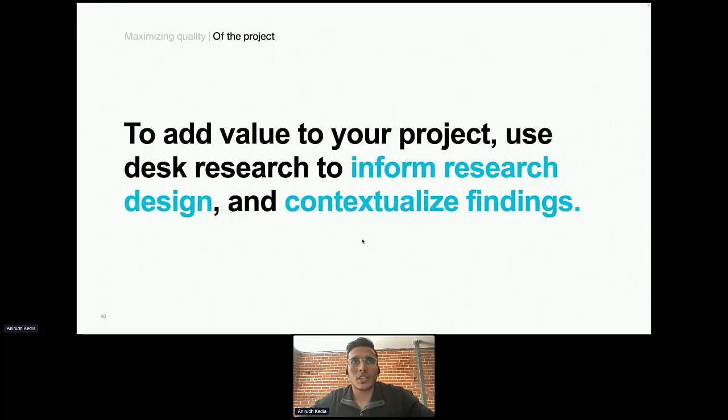It really comes down to 2 things. I think it's first to inform your research design, as I've been saying, and second, to help you contextualize your findings and to root them in industry trends and into a larger context that shows how strategic you're being as a researcher, and that you're thinking about the larger implications of your research outside of that specific objective as well.